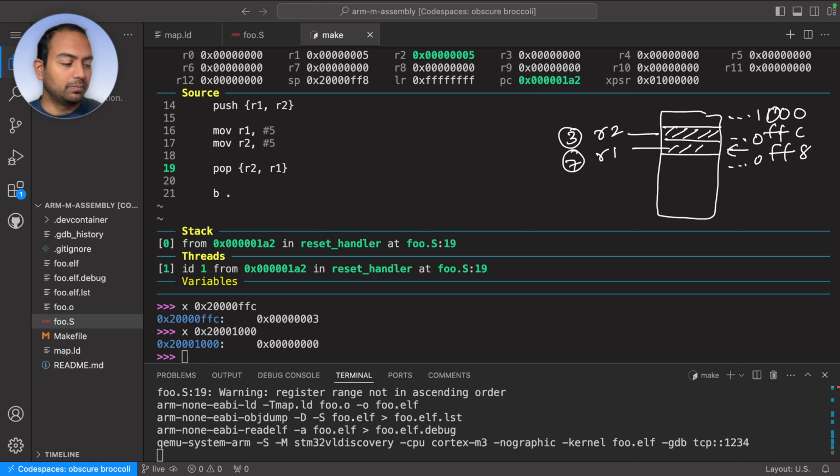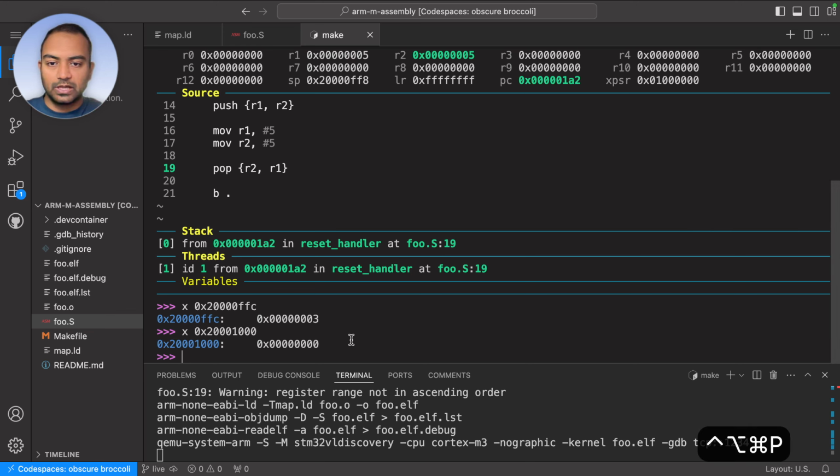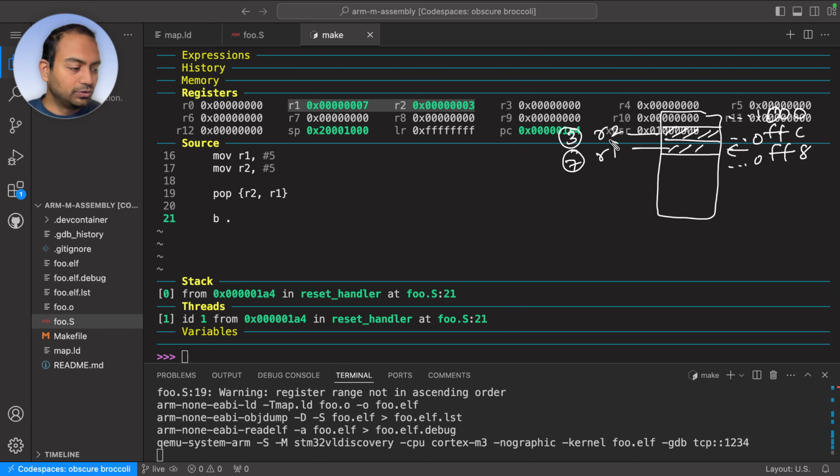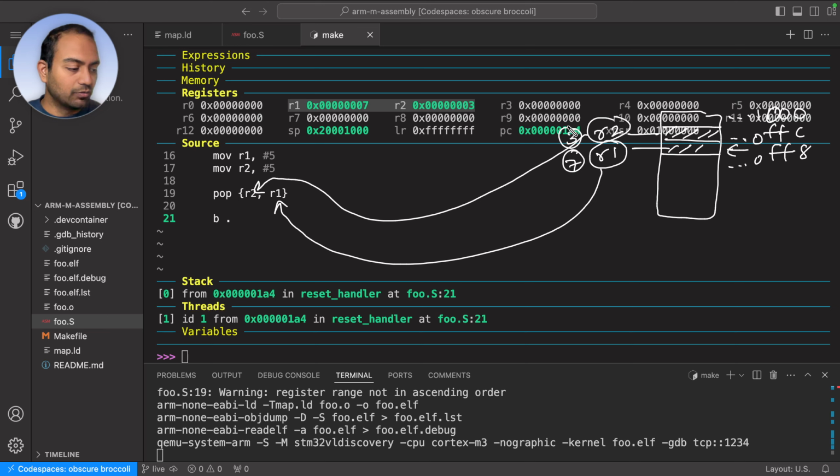Now the question is, when we perform pop, how does it load back the value? So let's do that, and then we'll say ni, and we see that R1 and R2 are rightly populated again. So what it did was it took the R1 value and put it here, and it took the R2 value and put it here, and that's how we have the 3 here and the 7 here. So this was the operation with the stack.